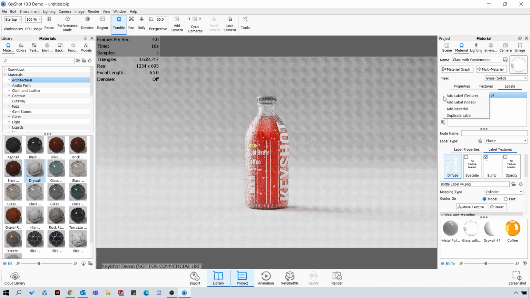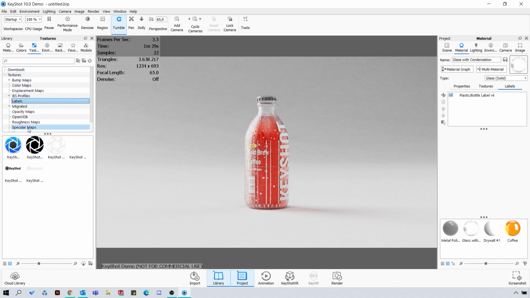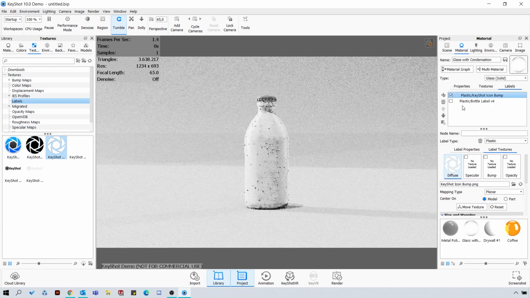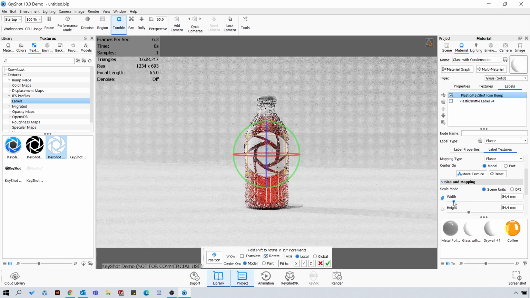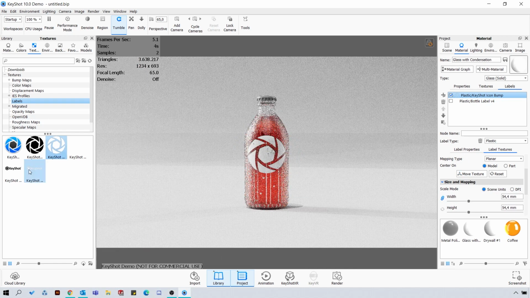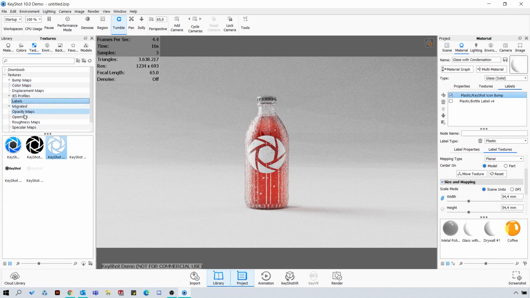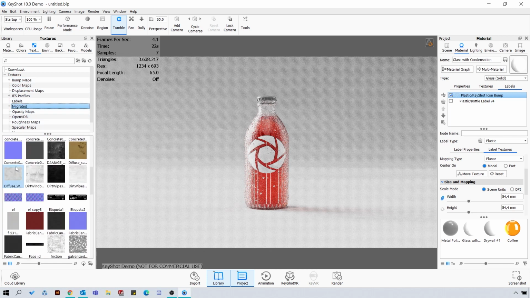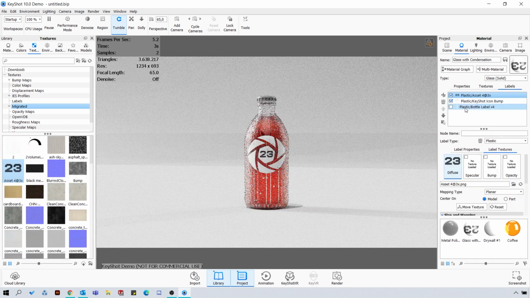You can go in and add labels if you want. And so, yeah, I'm just going to replace the one that's there and then add a Keyshot logo, trying to squeeze it down so you can actually see it. And basically just playing around with it. Maybe I can find another texture like this 23 here. Maybe that would be a good one. Where did it go? There it is. Gonna add that there. That looks nice.